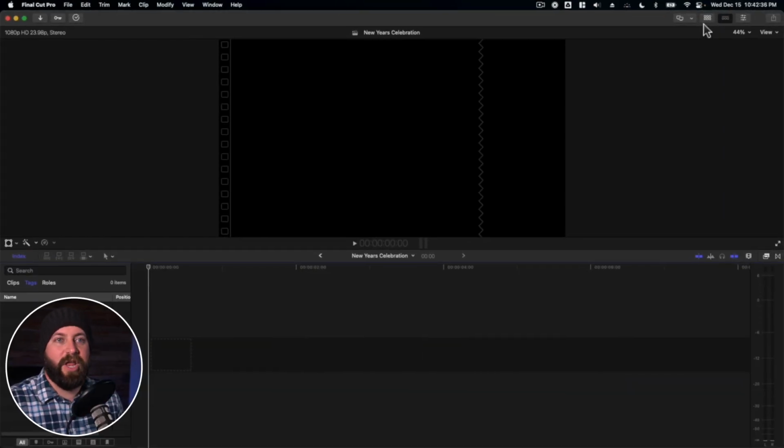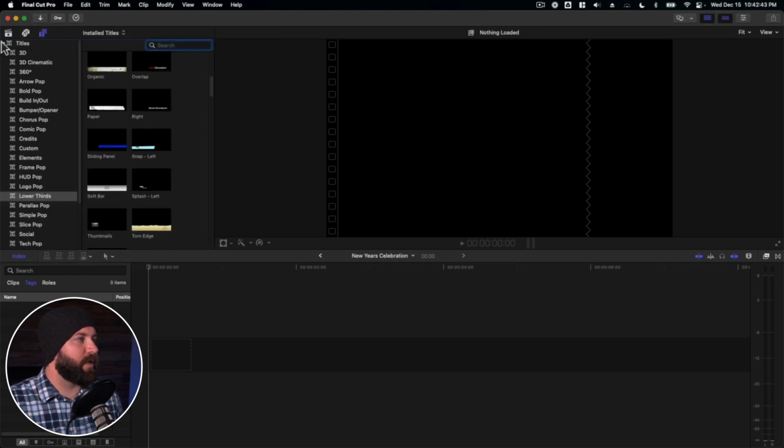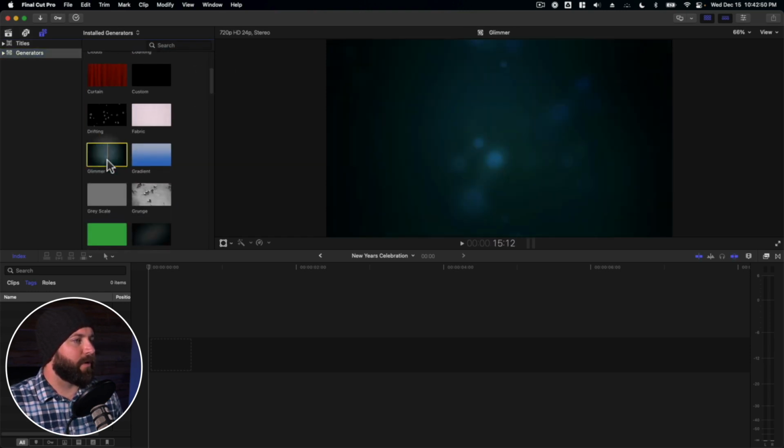All right, so we're gonna head to the generator menu, and to get there, we're gonna click on the browser, go to the titles and generators browser, and generators, and then we're gonna come down here to glimmer.